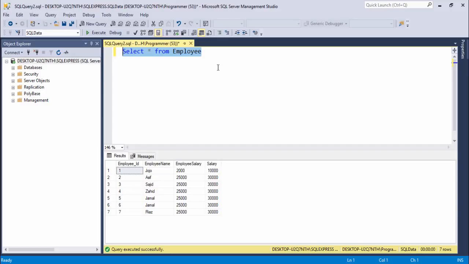I will create a view to display the specific record from this table. A view is only used to display the temporary record. Specific, or you can say temporary record.